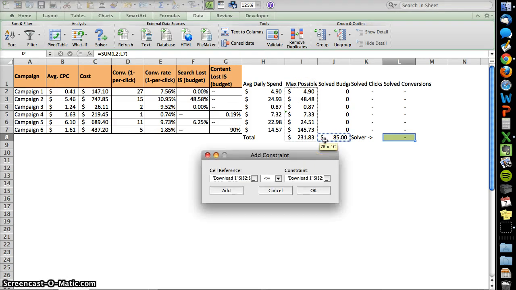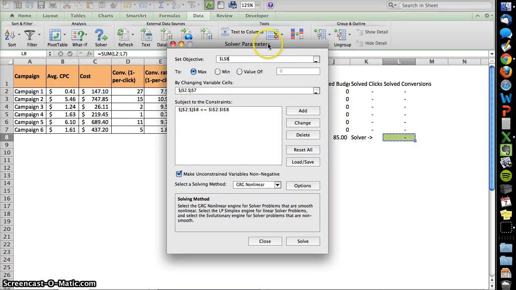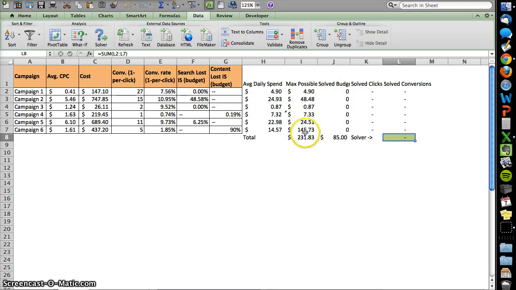And actually, I'm going to make a quick change in here just to show you guys. We're also going to set this to simplex. So I'm just going to close that real quick. Our maximum possible is also just 85 here. I shouldn't have done the sum. This is going to be the one that's summed. So our maximum possible is at $85.